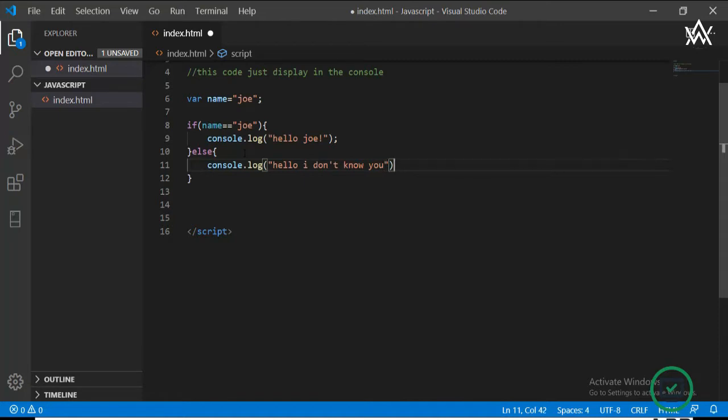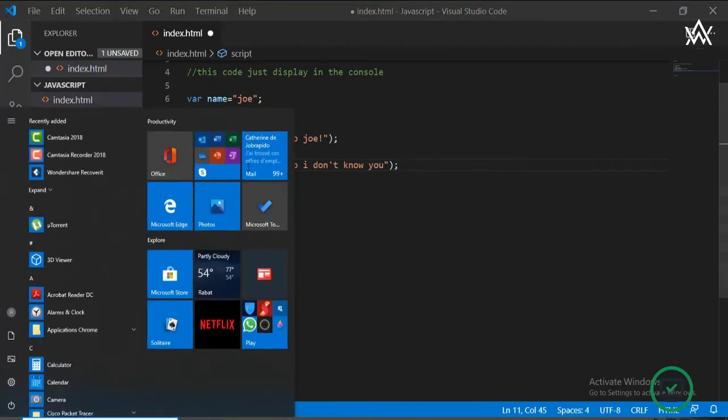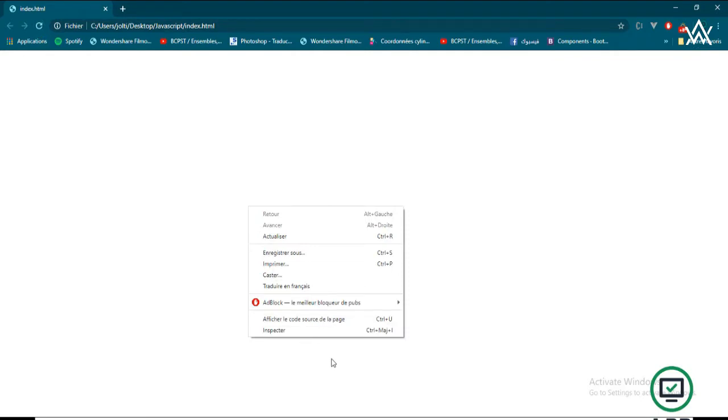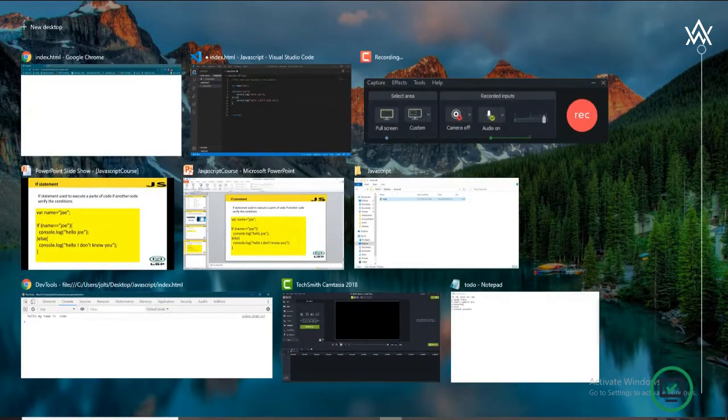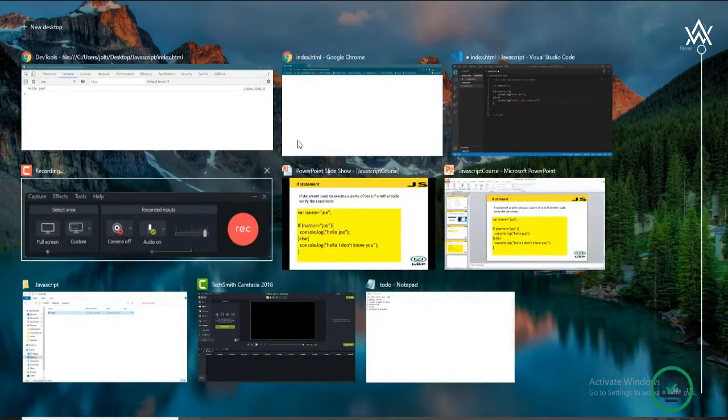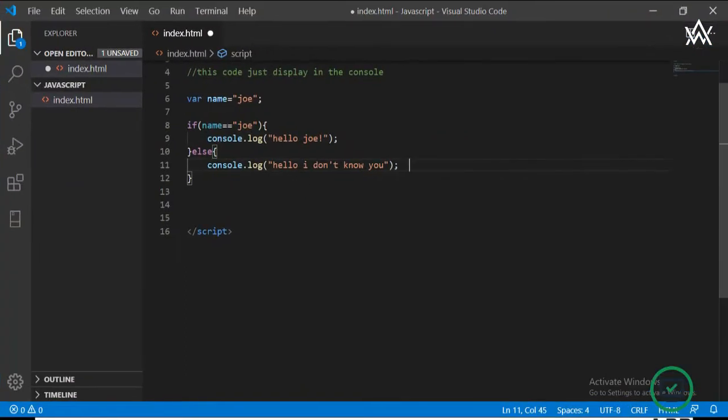The problem here, I will put a semicolon, and I will save just by Control S on Windows or Command S on Mac. I will go back to my browser and refresh. I will go to my inspector here, and I have hello Joey. Why? Because in my VS Code I have the name equal to Joey.